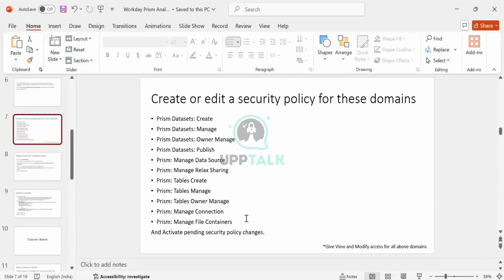Let's say this is the whole list of domains that should be configured in the security in order to complete the function. Got it. This is the minimum for Prism. Yes, the minimum for Prism. Here you can see there are two very similar data domains.